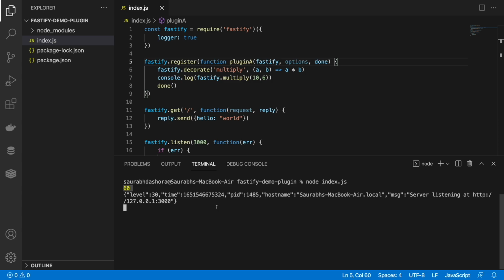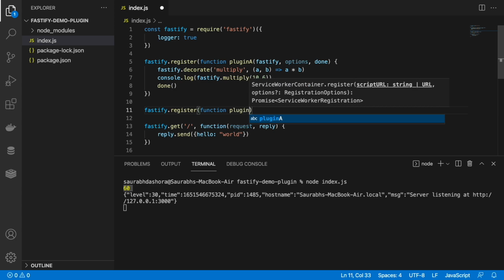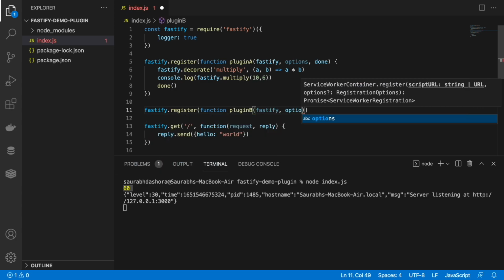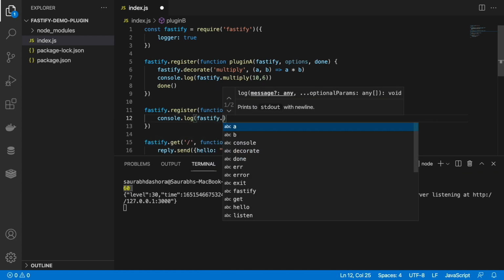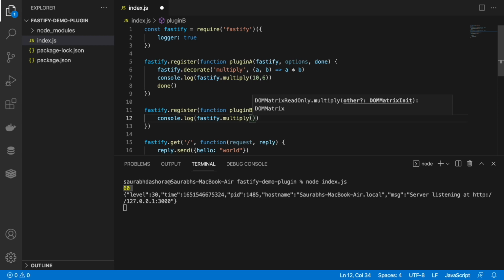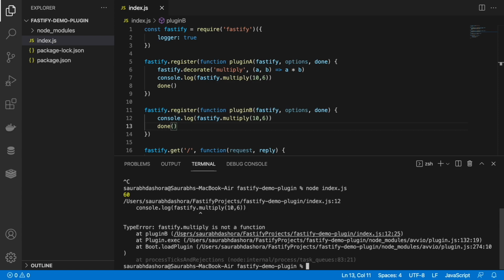Now imagine that we had another plugin. Let's call it plugin B. We place it right after plugin A, and just like last time, we register it in the Fastify context. Within the plugin's body, we again try to call the multiply utility. What do you think would be the response this time? Let's run it and check. As you can see, we get an error. In fact, Fastify simply could not understand that multiply is even a function.